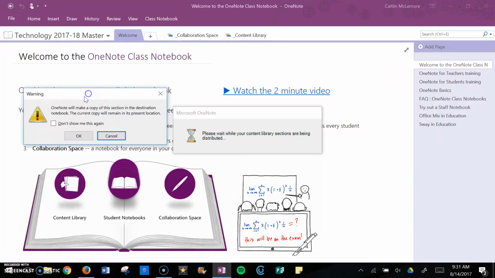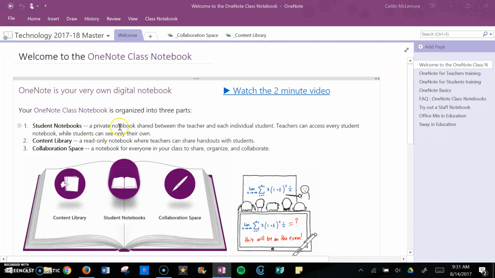Now you can see the first time you do this, you will get a warning that says OneNote will make a copy of this section in the destination notebook. The current copy will remain in its present location. That just means that you will have a clean master copy, but then you will also have a clean copy in each of your class section notebooks. So you can check Don't Show Me This Again and just click OK. And you can see it does take a minute for it to distribute.